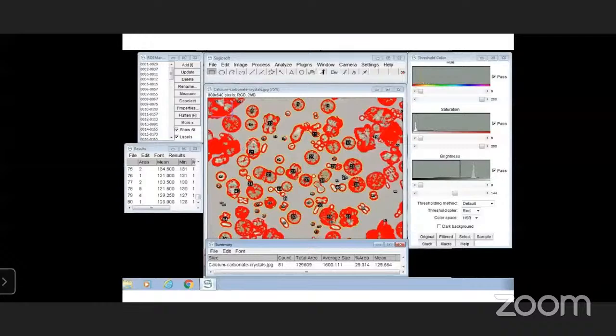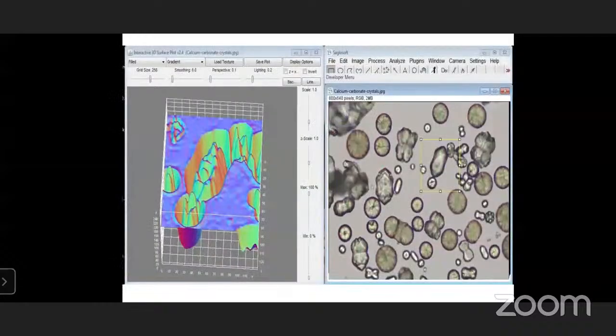Next important is 3D mapping. So this is an advanced feature we have added into the software and this is our patented feature. Okay, the algorithm of this we have already copyrighted.